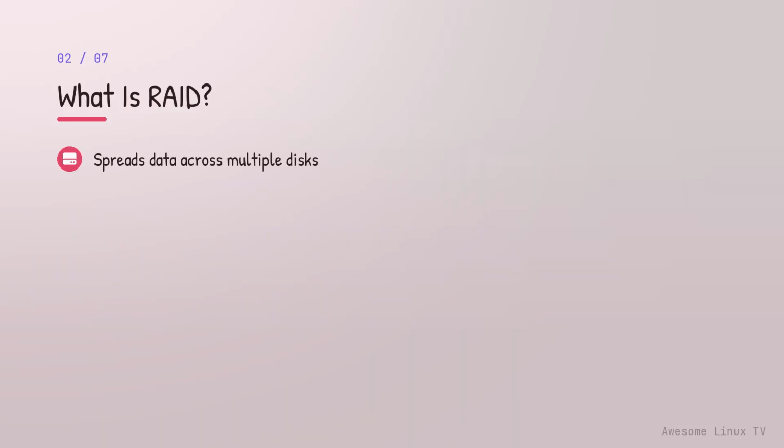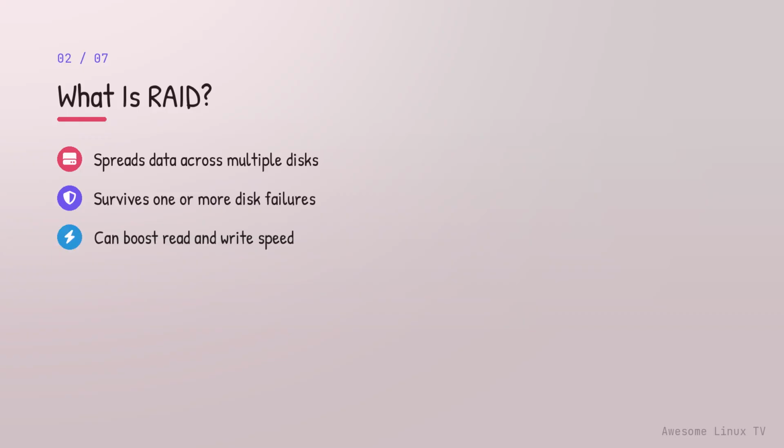RAID stands for Redundant Array of Independent Disks. The core idea is simple. Instead of relying on one drive, you combine several into an array so data survives if a disk dies. RAID 1 mirrors everything to a second disk. RAID 5 stripes data plus parity across 3 or more drives, letting you lose any one. RAID 0 stripes with no protection. It's fast, but one dead disk kills everything. The trade-off is always between capacity, speed, and fault tolerance.